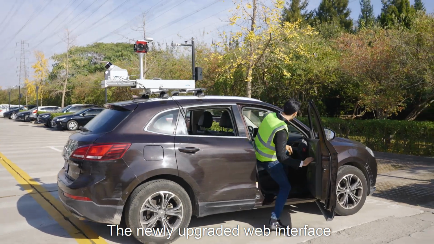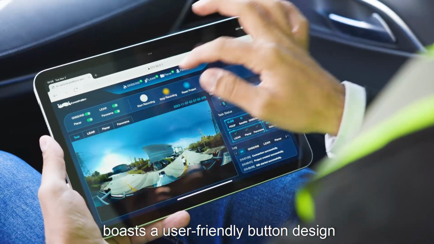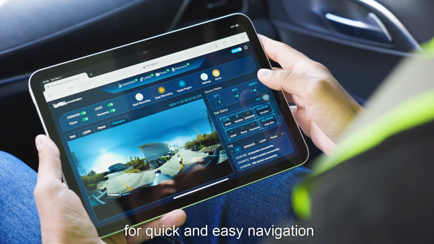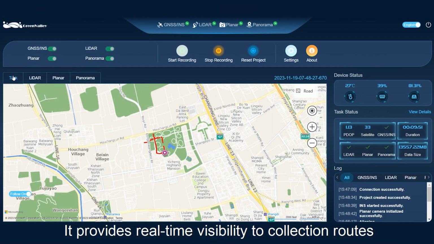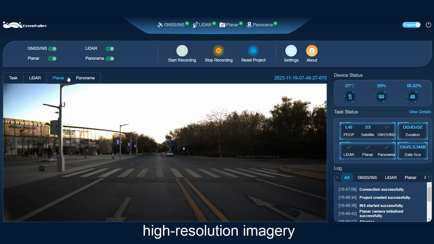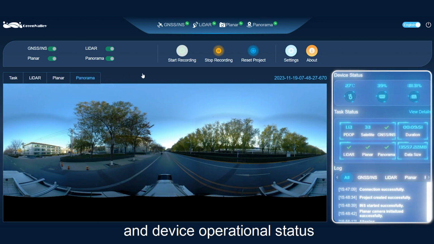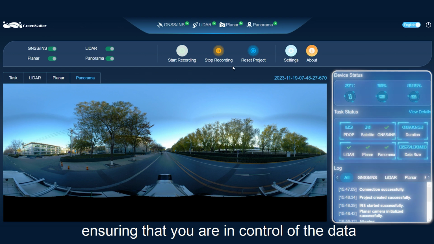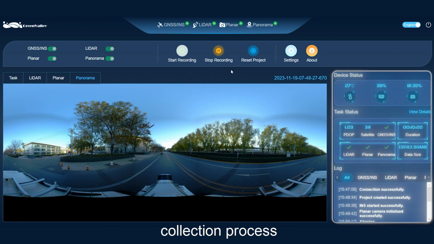The newly upgraded web interface boasts a user-friendly button design for quick and easy navigation. It provides real-time visibility to collection routes, point cloud data, high-resolution imagery, and device operational status, ensuring that you are in control of the data collection process.